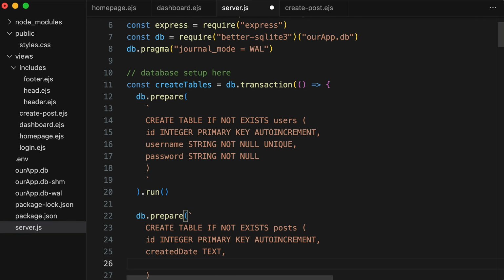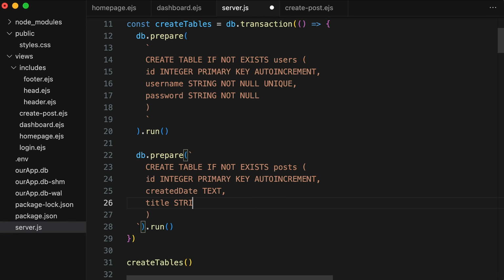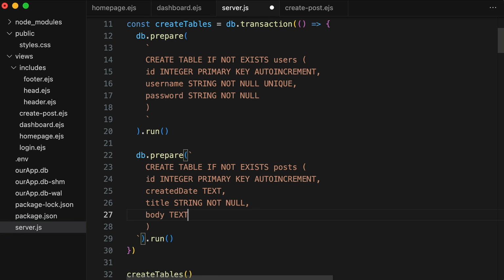Let's have the title of the blog post. Let me scroll down a little bit here. So title, which will be a string, and you cannot leave it empty, comma. Let's say body, which is text, and you cannot leave it empty, comma.